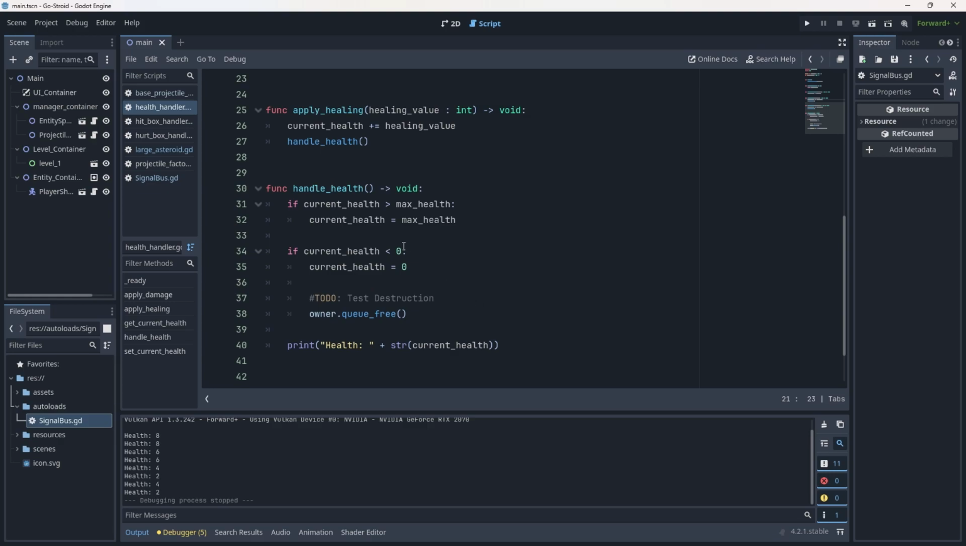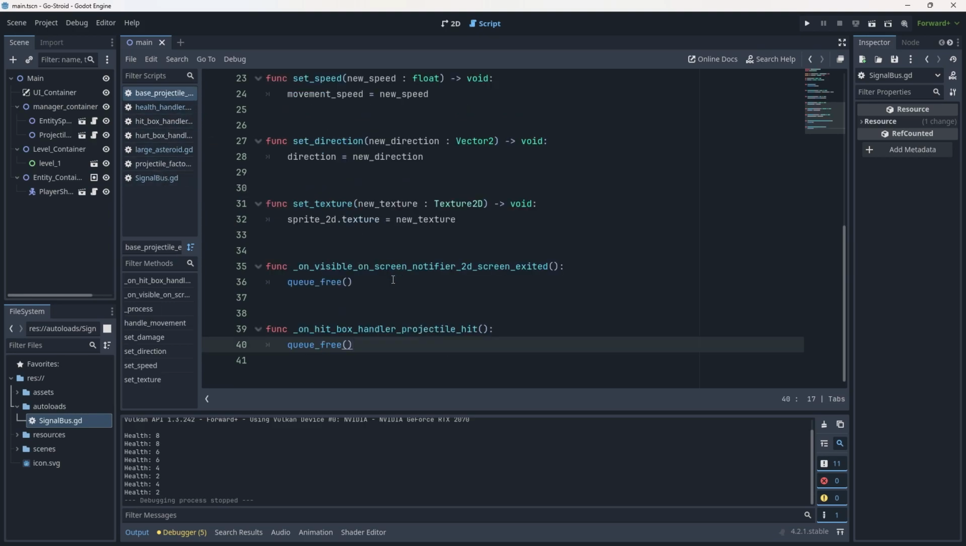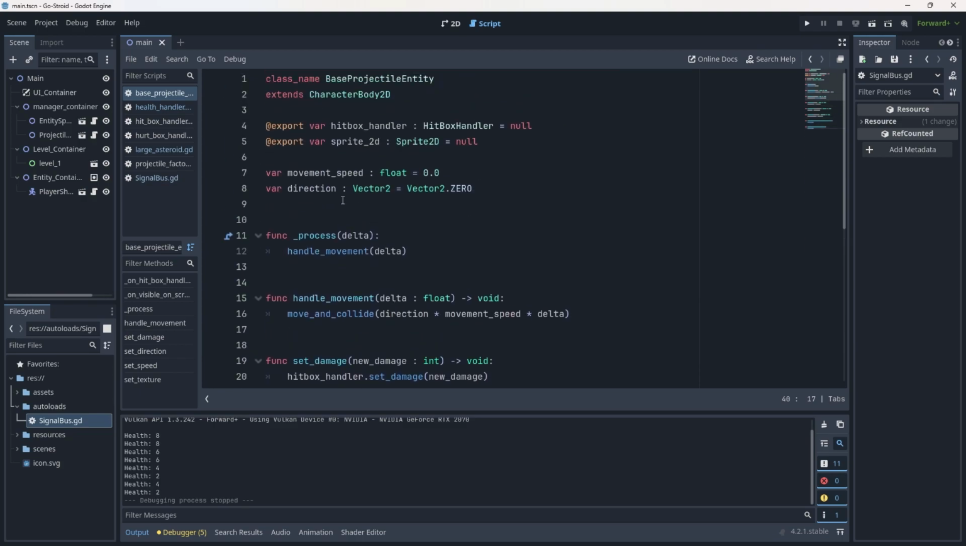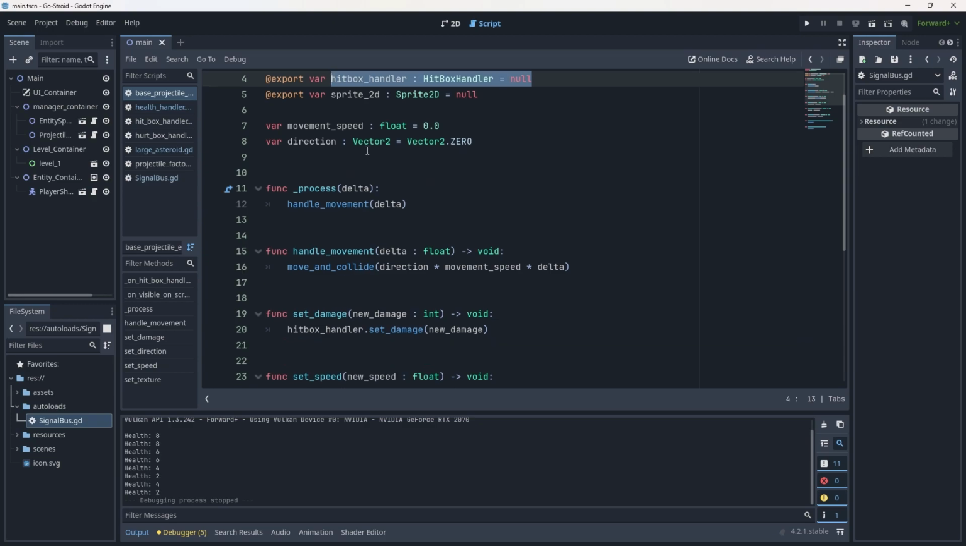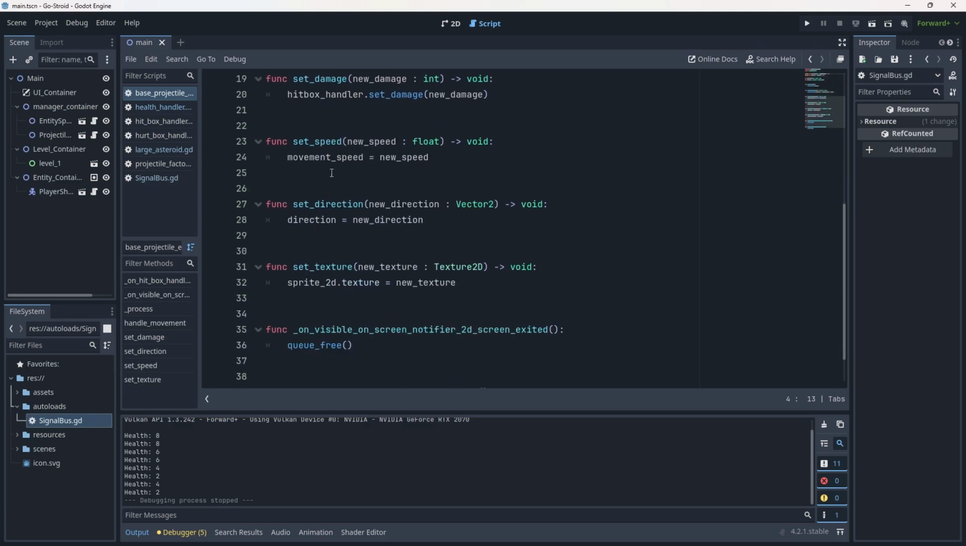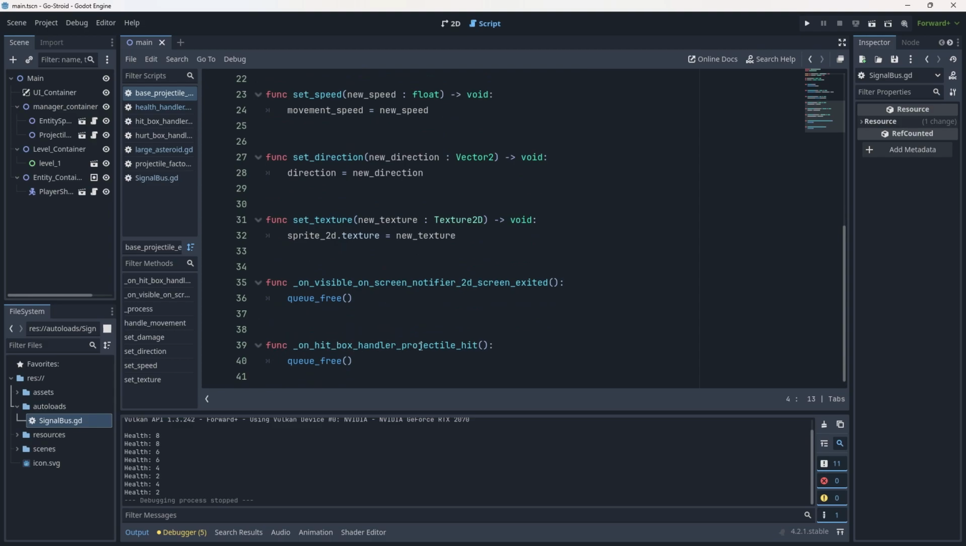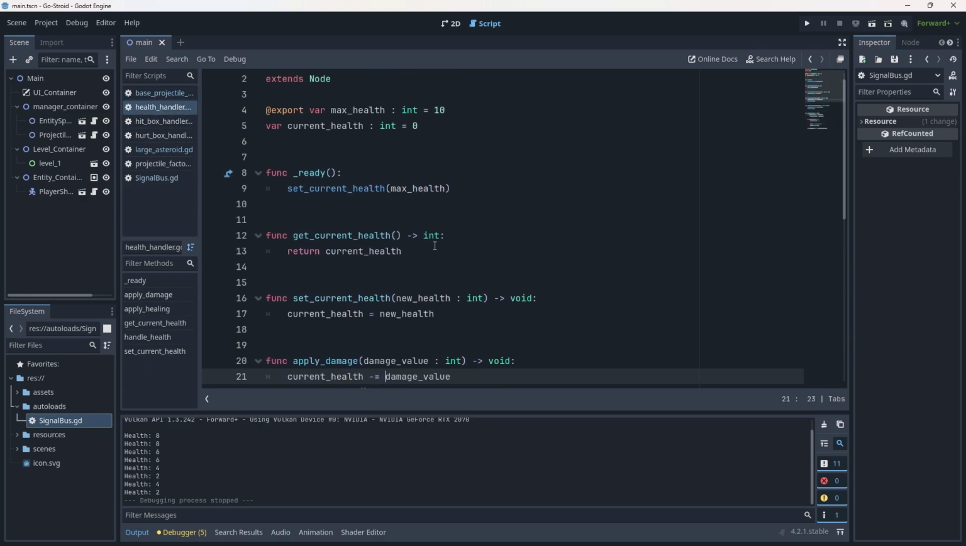Now, we did something very simple with the projectile here. If we go into our base projectile and scroll up, we grab the hitbox handler, and then we connected the hitbox handler's projectile hit signal, on hitbox handler projectile hit, to the base projectile. That means we can actually do the same thing with the health handler here.